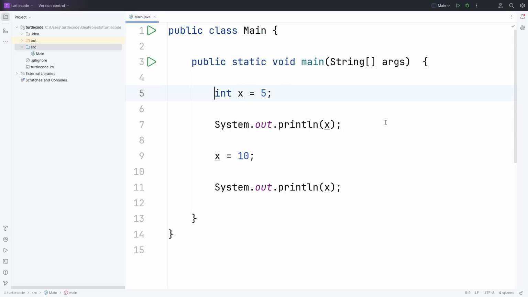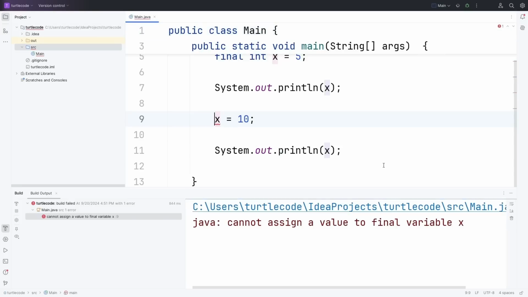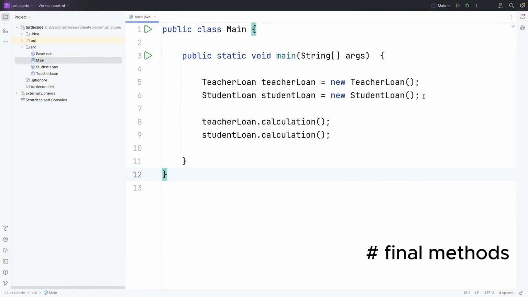To do this, we use final keyword. A variable created with final keyword cannot be changed later. The program will give an error. Final keyword can be used in methods.